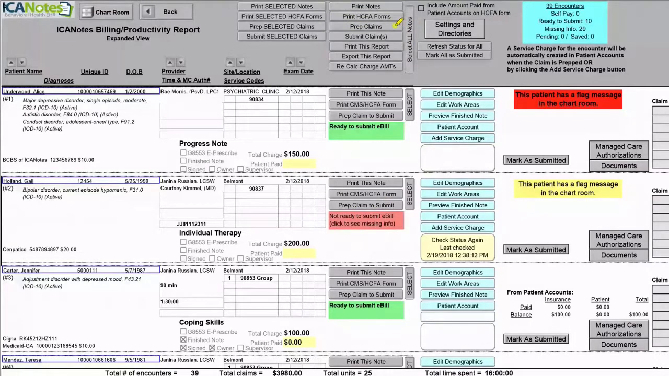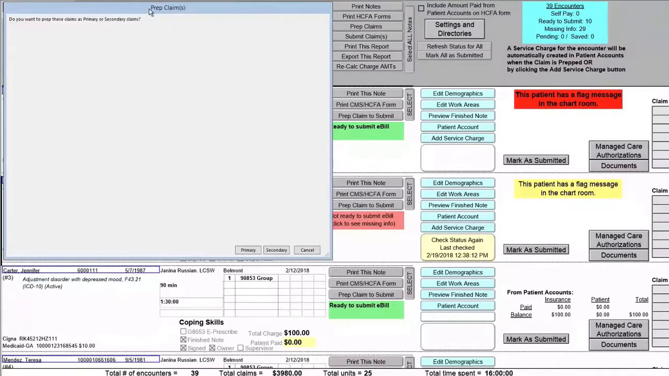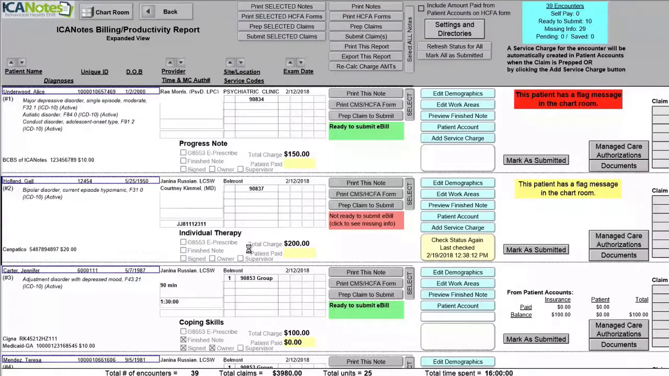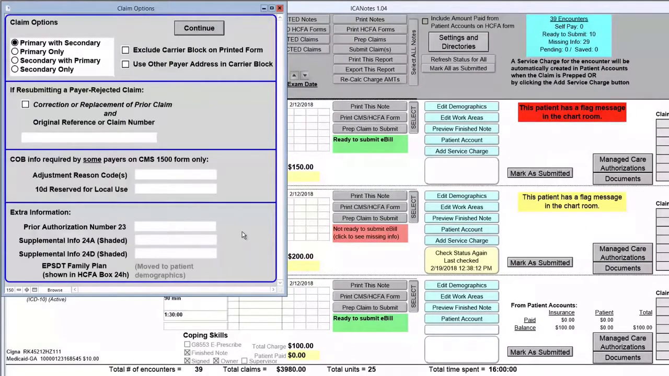Okay. So you will prep these claims. And once you click Prep Claims, it's going to pop up a box and ask you, do you want to prep these as primary or secondary? And I'm going to say primary because I'm submitting these for the first time. Okay. It'll pop up a claim options box for you just to confirm that. And you're going to click continue. Okay. It may take just a moment to prep those. All right. And then as soon as it is done, it's going to pop up here for us. And then I'll tell you about the selected claims.